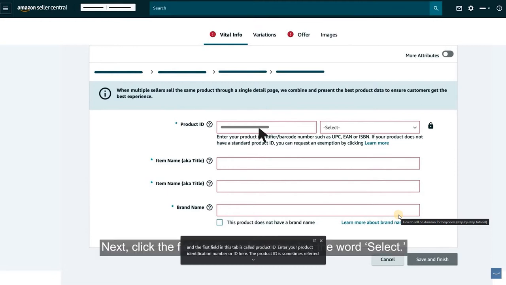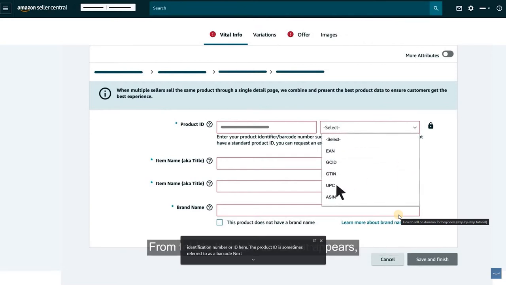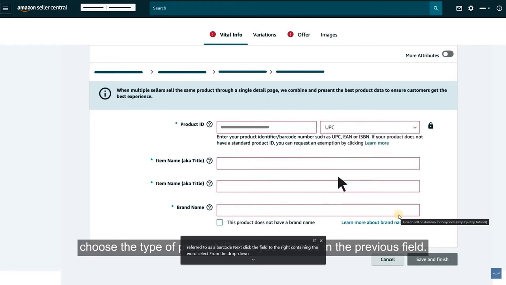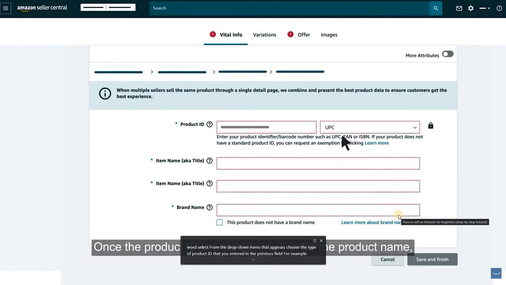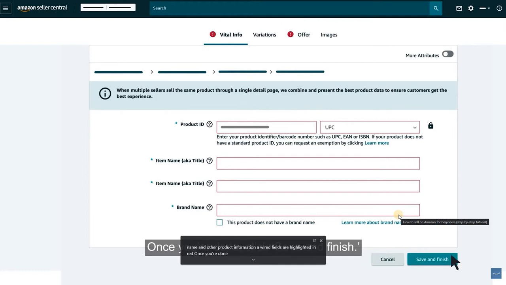Next, click the field to the right containing the word Select. From the drop-down menu that appears, choose the type of product ID that you entered in the previous field, for example, UPC. Once the product ID is entered, you'll enter the product name, brand name, and other product information. Remember that the required fields are highlighted in red. Once you're done, click Save and Finish.